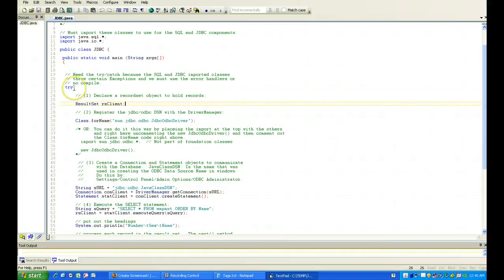And notice we have a try statement because when you're working with SQL and JDBC objects, it throws exceptions, and we've got to be able to handle those. So the first thing we're going to do is declare a result set, and we'll talk about that in a moment. But the first thing we need to do is establish a connection between our program and the database. The database can be on our computer, or it can be located across the country or across the world, actually.